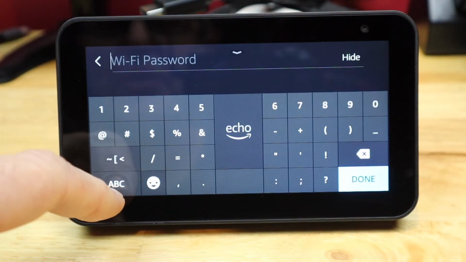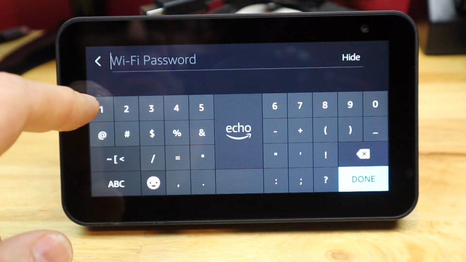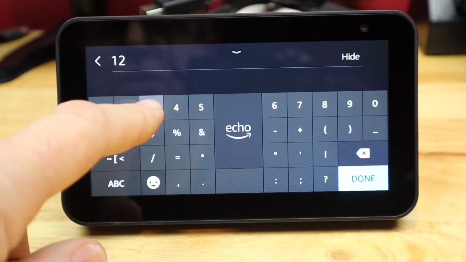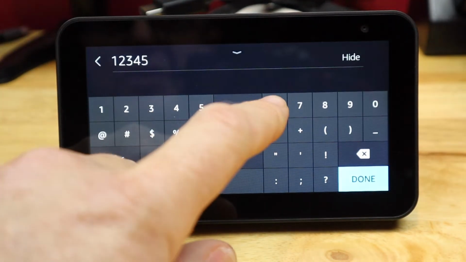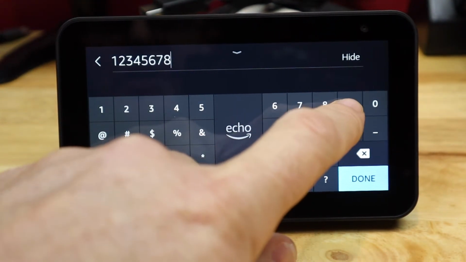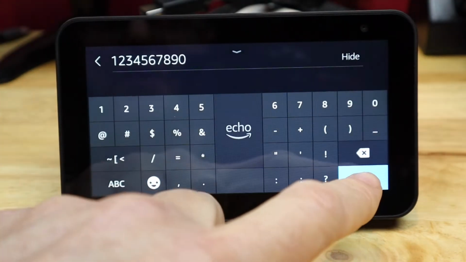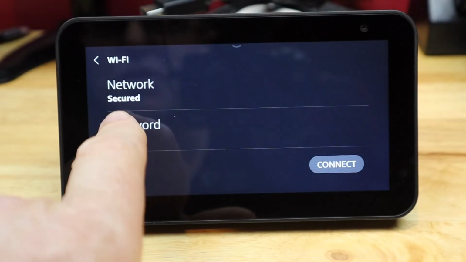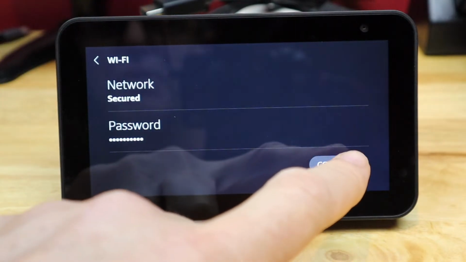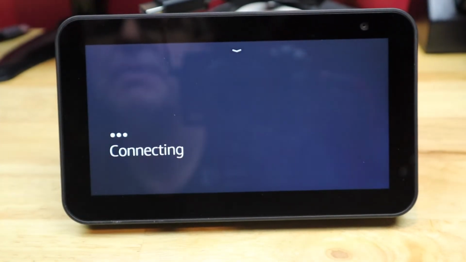Now it wants me to put in the password for my Wi-Fi, which is very easy. Don't use this because it's a bad password. And then I'm going to hit done, and it shows secured. It shows I put in my password, and then I'm going to tap connect.